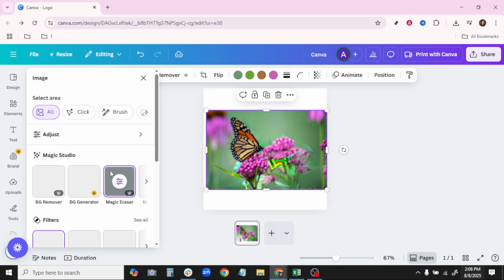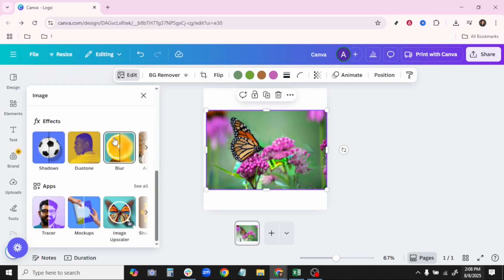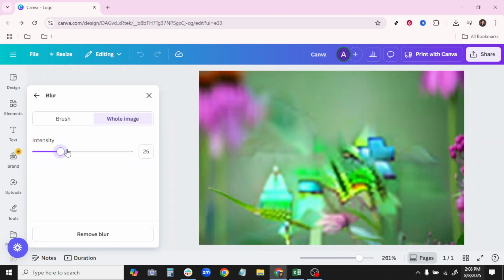Finally, after adjusting the blur to your liking, simply close the edit menu by clicking the X button at the top. This will apply all your changes and return you to your design space with a beautifully blurred background, and just like that, you've transformed your image, making your subject truly pop against the softened scenery.